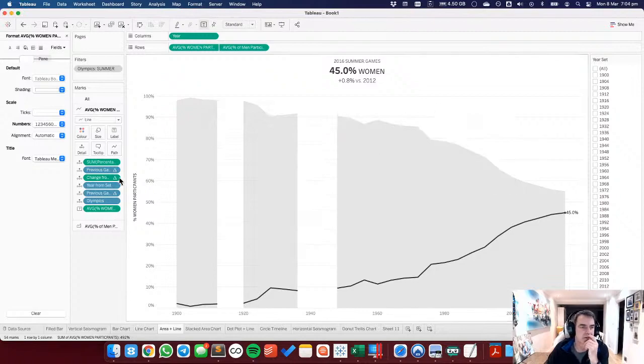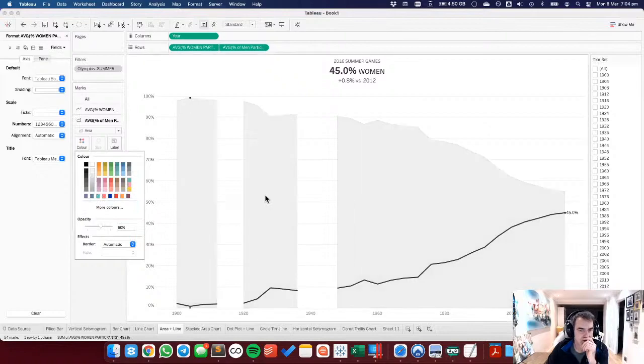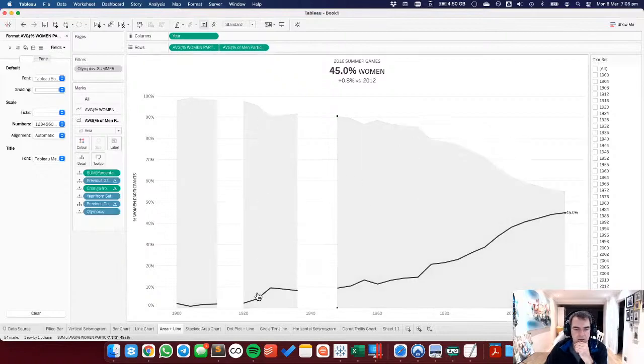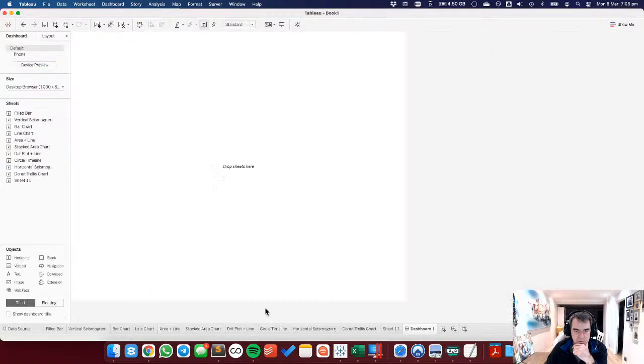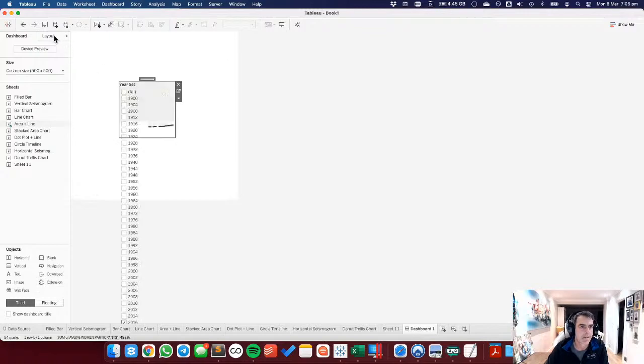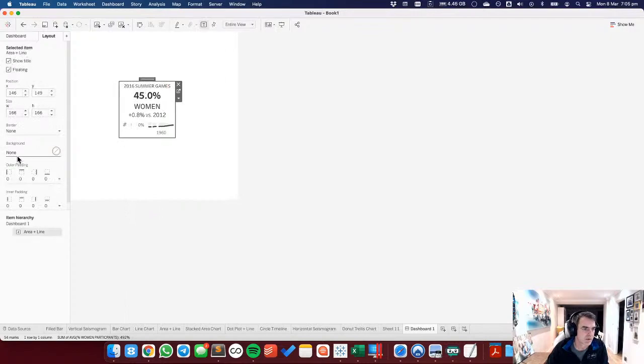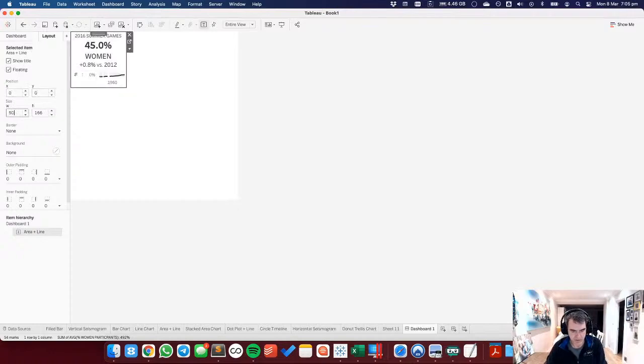I don't know if it's super intuitive that the shading in the background is the men. Okay, so let me now throw this into a dashboard. I'm going to make it quite small. I'm going to get rid of the phone. And I'm going to just, where is it here? This one. Okay, so dashboard, layout, 0, 0, 500, 500.